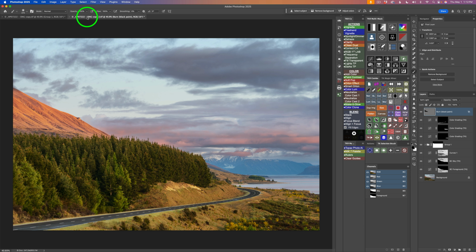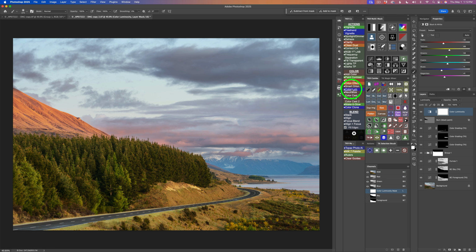Next on the agenda is a TK action. If your TK actions aren't open, click a TK button on the Combo or CX panel and click on Color Loom. That stands for Color Luminosity. And this is a great action. What it lets us do is adjust the luminosity values of all these colors. In other words, how light or dark these colors will be.